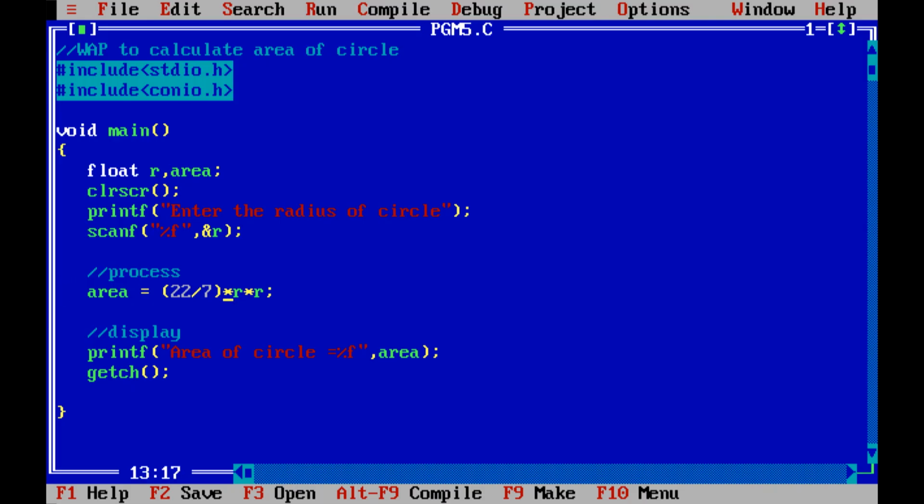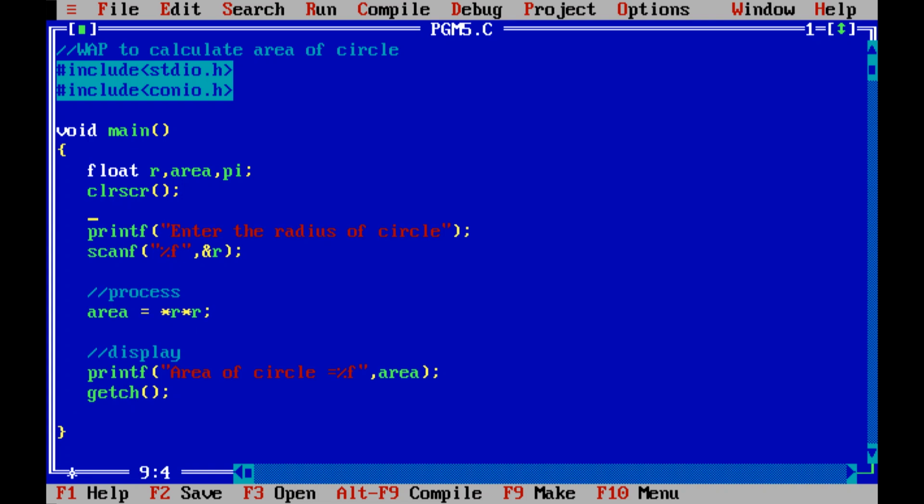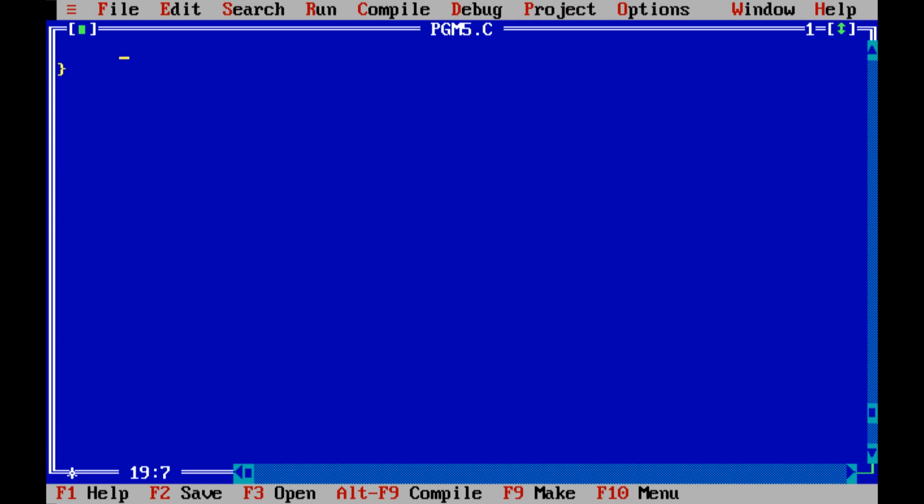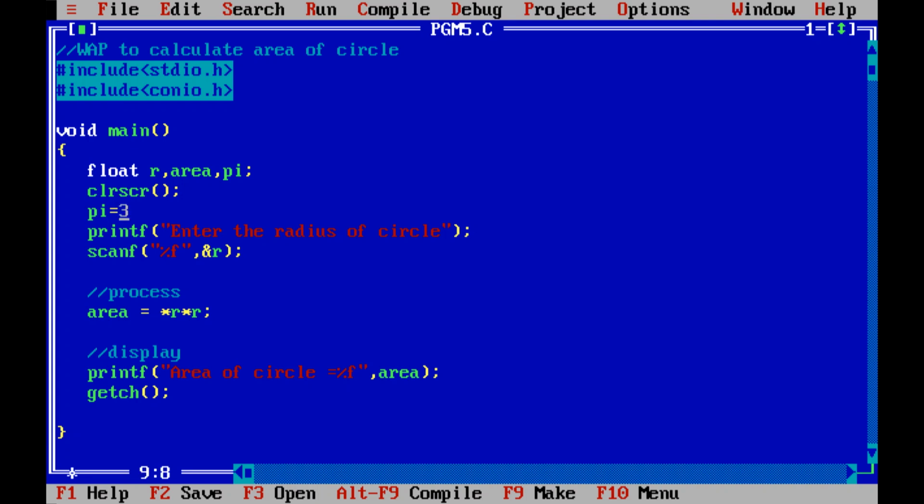This 22/7 is the problem. First of all, we will declare one variable; we cannot directly use it like this. So I am creating one more variable, pi, and pi equals, let us say, 3. You can also define the value of pi using the hash define preprocessor directive, but we will not take this in this example. We will be doing that in the next lectures. Right now I am directly giving the value 3.142 here, and here I will simply write pi.